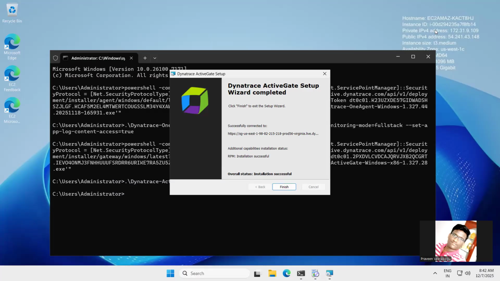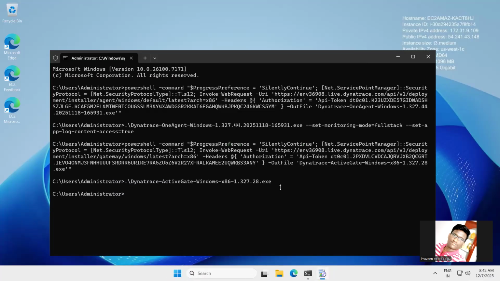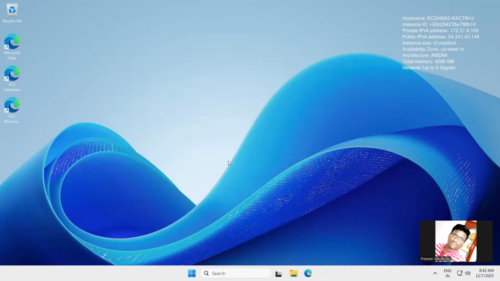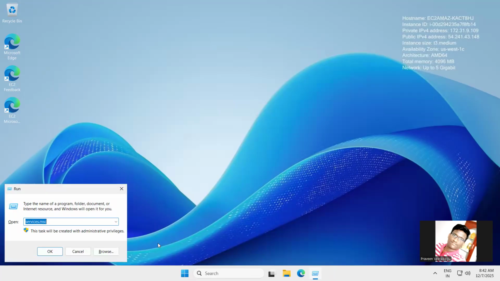The Dynatrace ActiveGate was installed successfully and the process finished. Okay, let me cross check whether it is running.